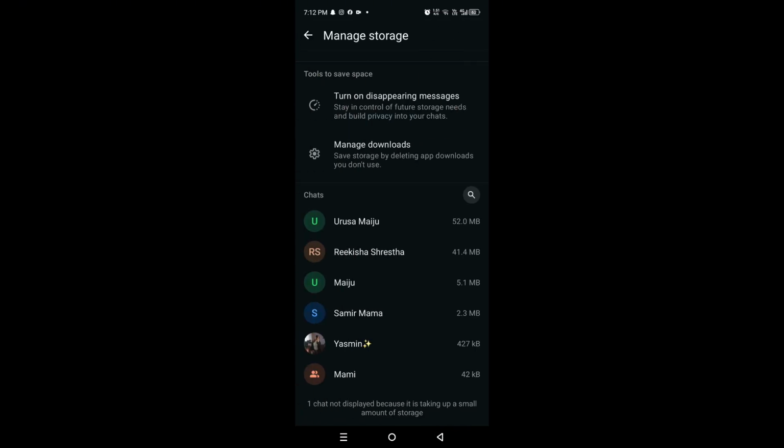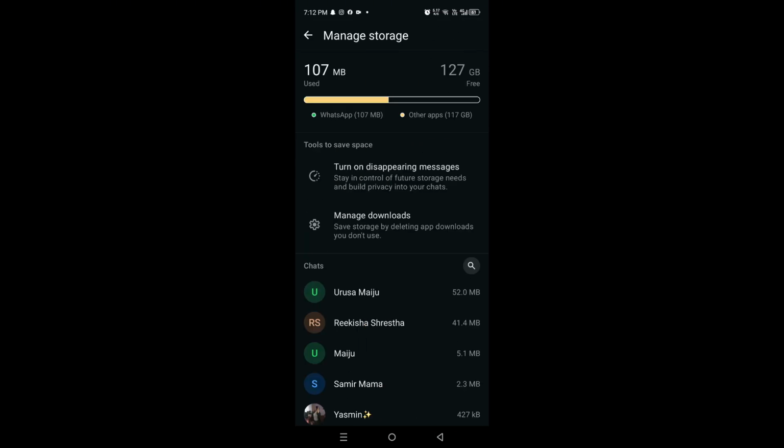Here, select the files you want to delete, especially large videos or forwarded media. Tap the trash icon to delete and free up space. And if you want to clear all your WhatsApp data, tap Clear All or Clear Chat Backups from your phone settings. This will delete all media and chats, so use with caution.